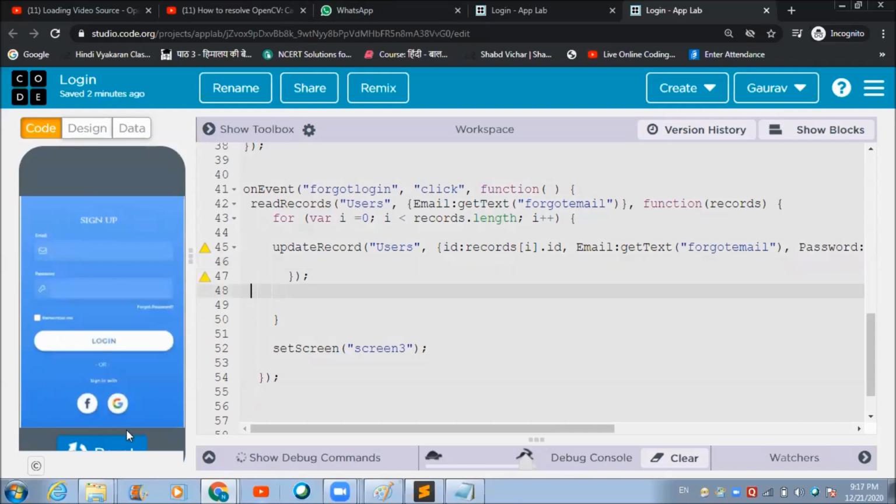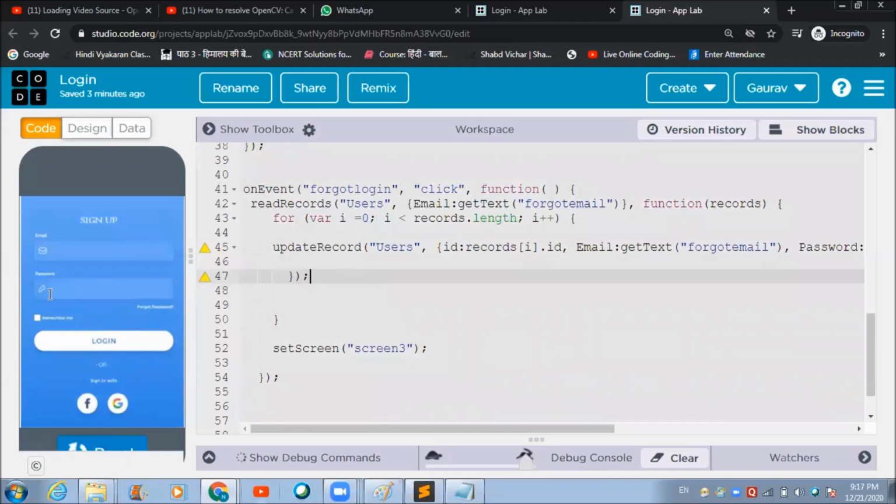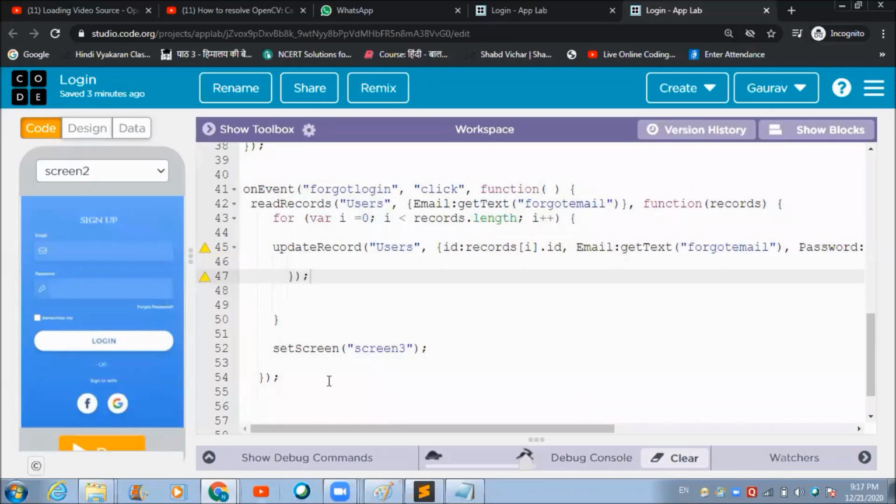Is there any option that we don't want to use the browser, especially for the password? In real time, when we enter the password, we don't get options. For email it is fine, but for password, is there any option like that? We can put a validation over here, but we will discuss it later on.